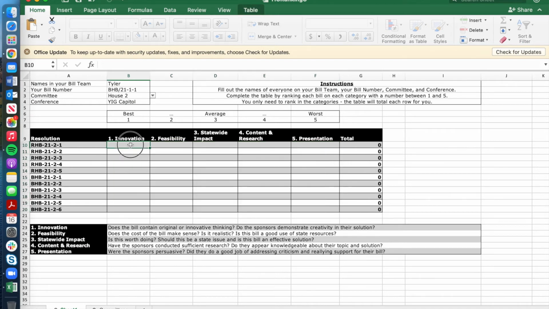bill. After every bill, you're going to be asked to rank it on 5 categories. Those 5 categories: innovation, feasibility, statewide impact, content and research, and presentation are explained right here. There's instructions up top and then a further explanation of each ranking criteria below. You'll put a number between 1 and 5 in each of these boxes. 1 is the best, 5 is the worst. So let's say we just heard a really good bill here.